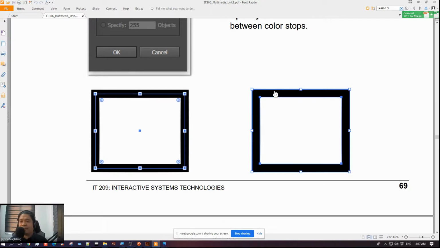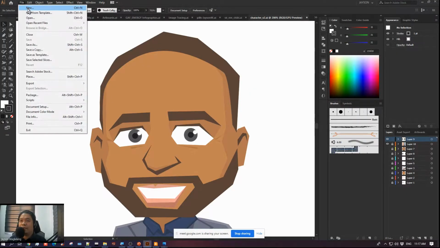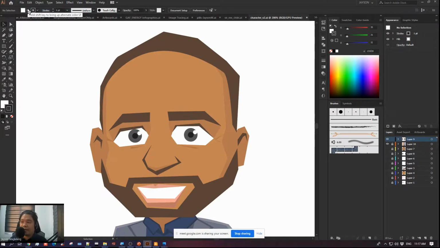Kailangan mo siya i-convert kasi there are multiple features and options na hindi mo magagawa kapag hindi siya fill. Okay, kapag hindi siya vector, fill, or shape. So you need to convert that these strokes. And to show you an example, let me create a new file.